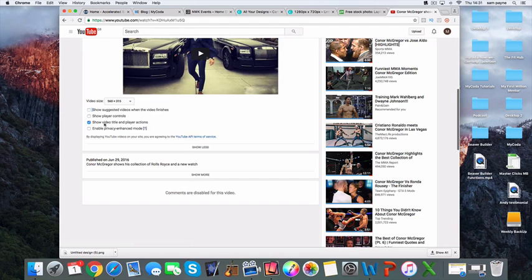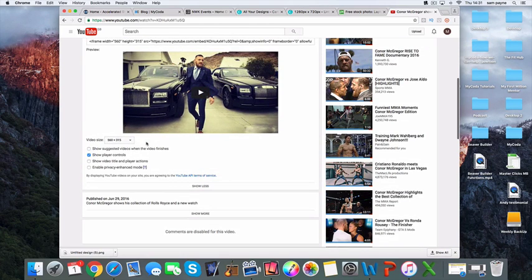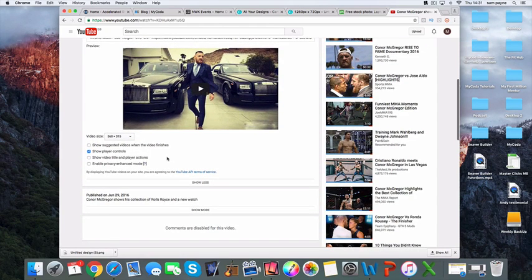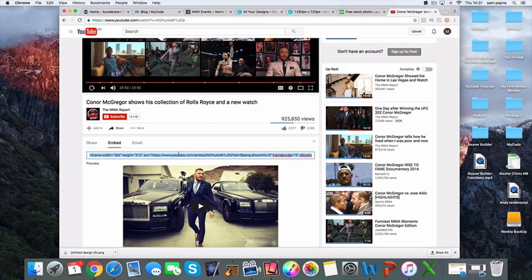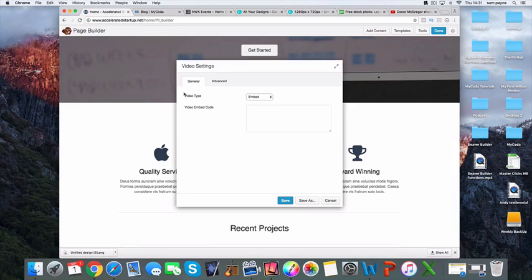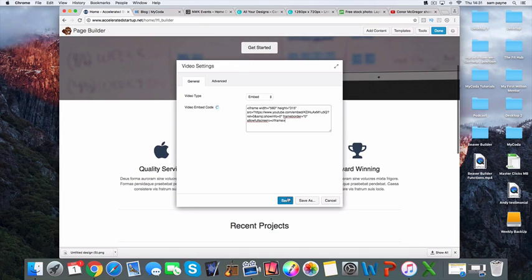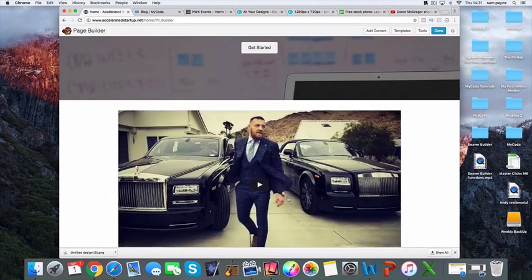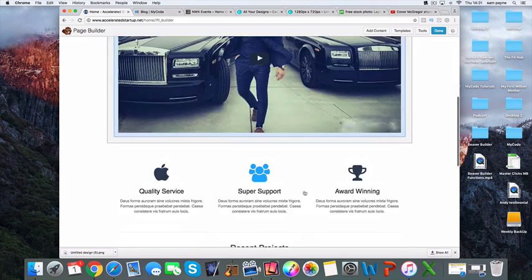You can take off the controls. You can take off the title and player actions. I always put the controls back on so people can control where it's at. But this takes off all the titles and everything. Then you just copy this code, come over to your website, embed the code and save. And now it will put that video in your site.